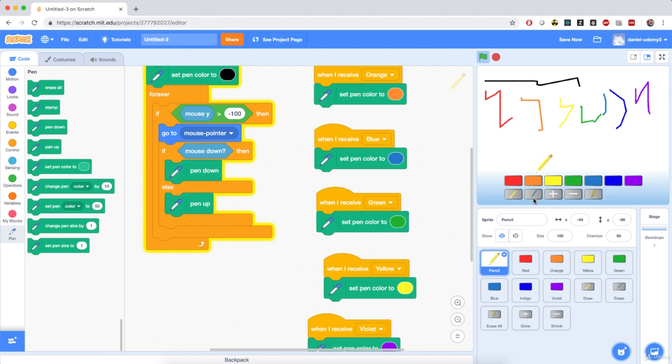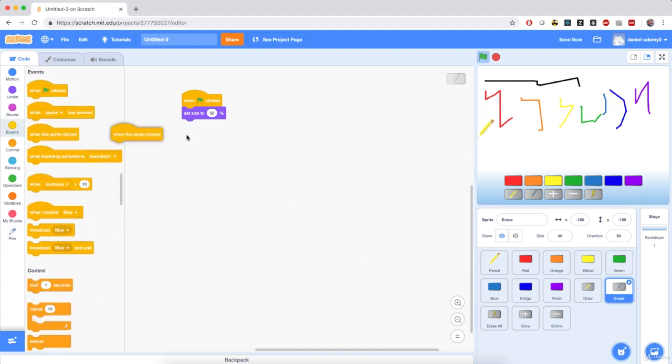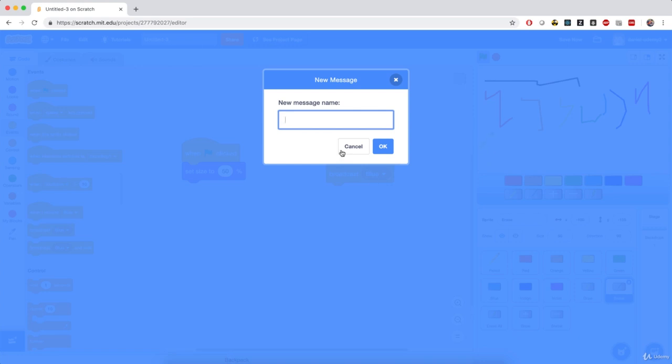Alright, so when we click on the magic wand, the erase button, we're just going to broadcast a message to the pencil to switch the costume to the magic wand and just draw white on top of it. That is, set its pen color to white. So I'm going to go to events. When this sprite is clicked, I'm going to zoom this in a little bit. So when this sprite is clicked, I'm going to broadcast a new message. I'm going to call this magic wand.